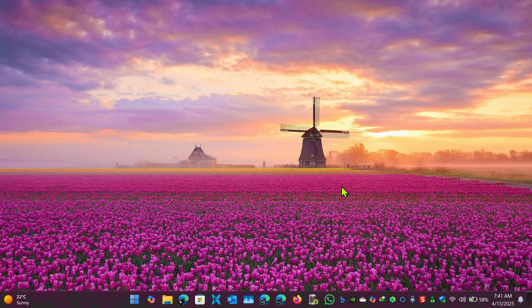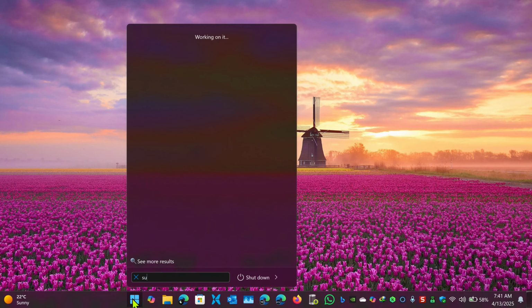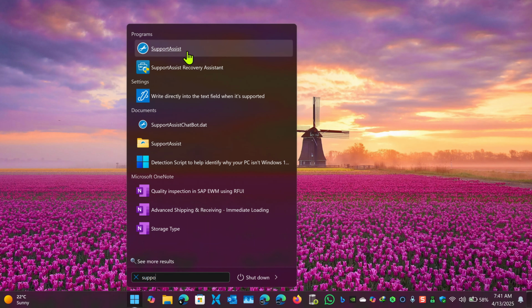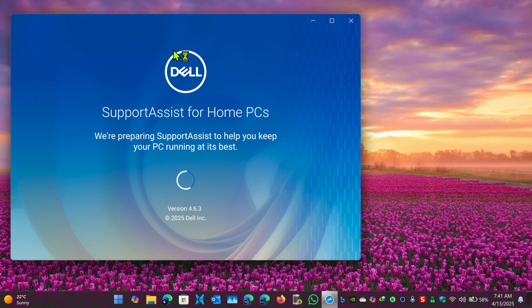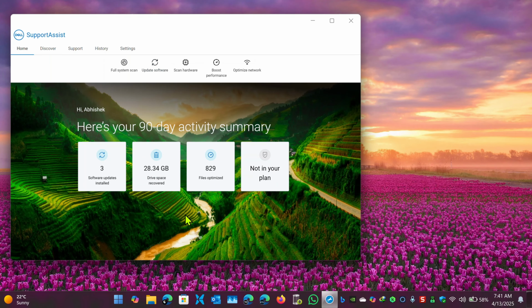If it's not already on your device, you can download it from Dell's official website. So let's get started with the steps to check and update your software using SupportAssist. Follow along with me. In step 1, we will launch SupportAssist. To do that, first locate SupportAssist on your desktop or search for it in the Windows Start menu. Click to open the application. You will see a clean dashboard with options like update software or boot performance.